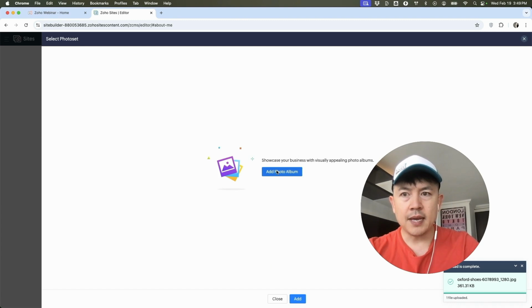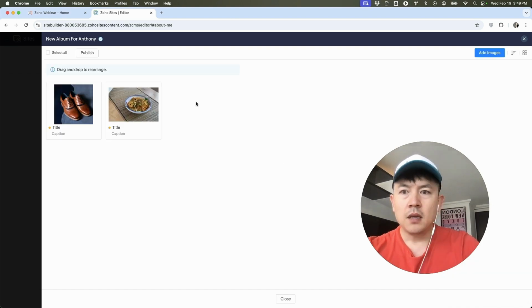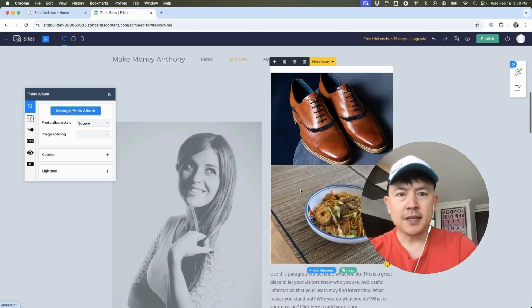Next, we're going to go ahead and create a photo album, new album for Anthony, and add, and we're going to go ahead and add some images. Okay, I have two images that I've added in. I'm going to click on close. Okay, so here is my photo album. I'm going to click add. Okay, as you can see, there is our photo album.